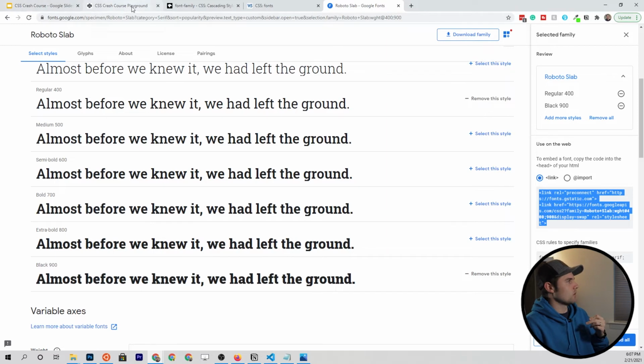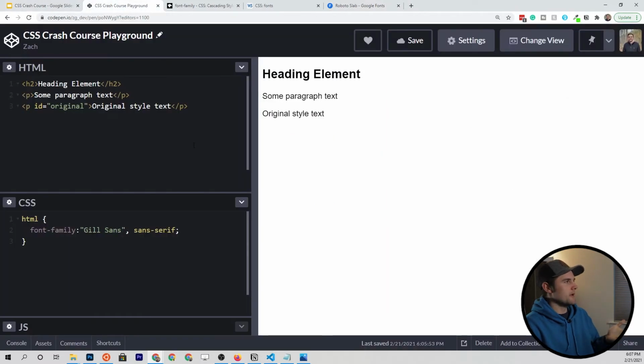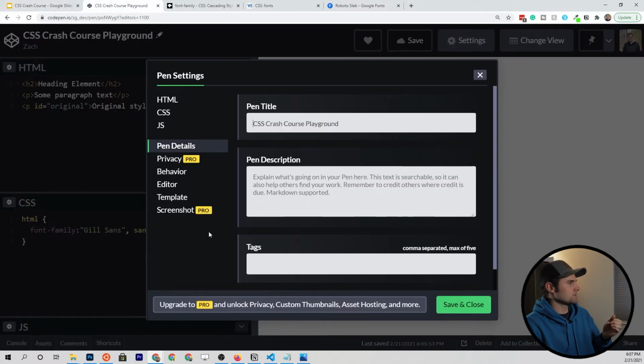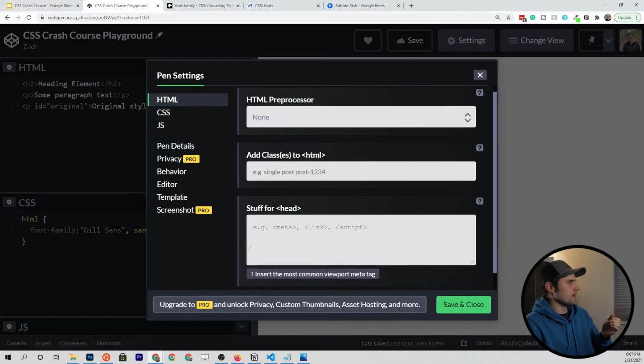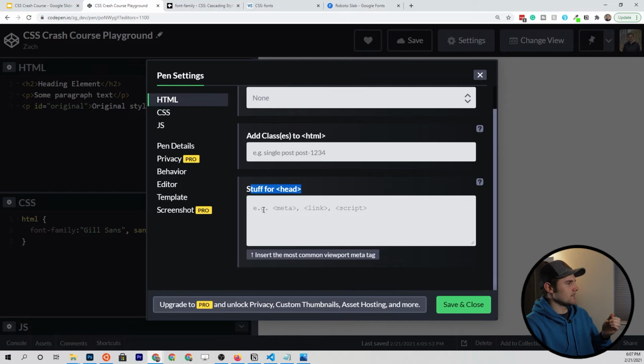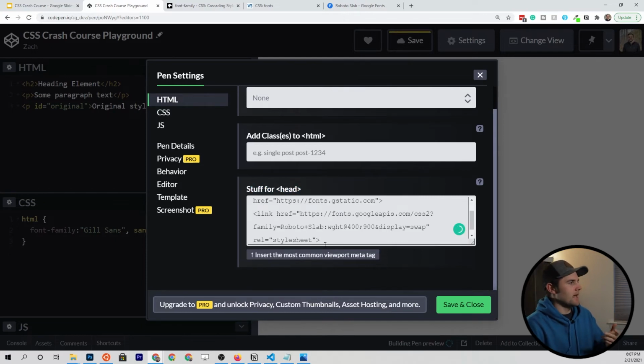And we'll come back to our CodePen playground and come up to settings, I believe HTML, and then in this section here, stuff for the head, we can just paste in those link tags. And now those fonts have been imported into our document and we can access them with CSS.